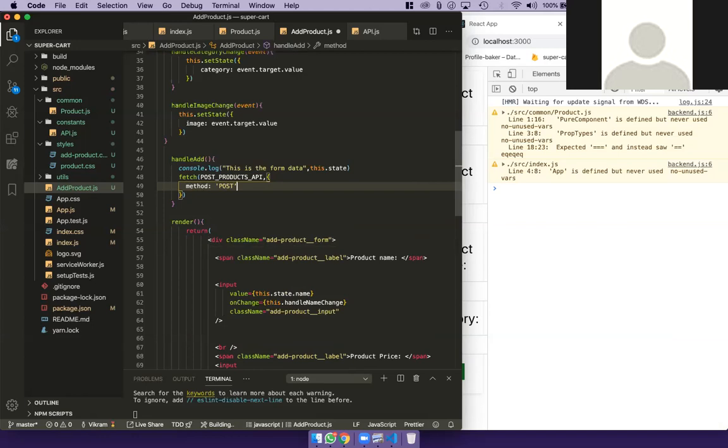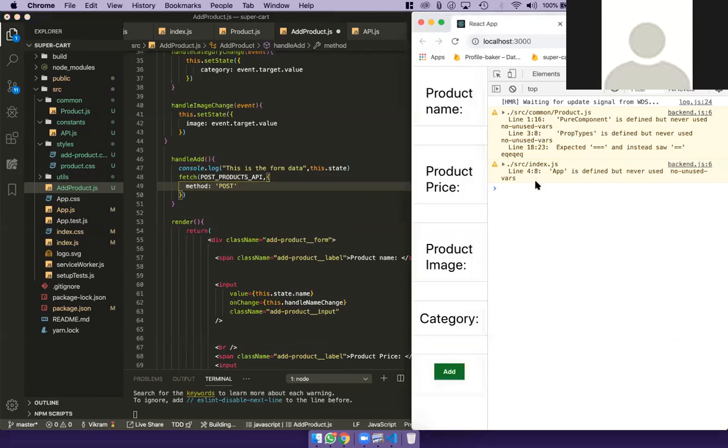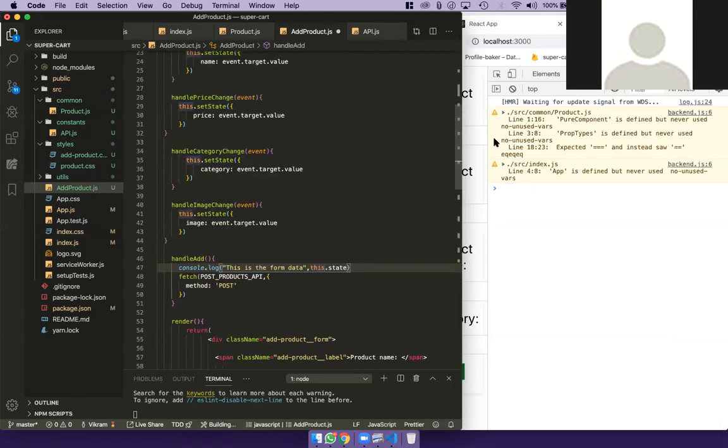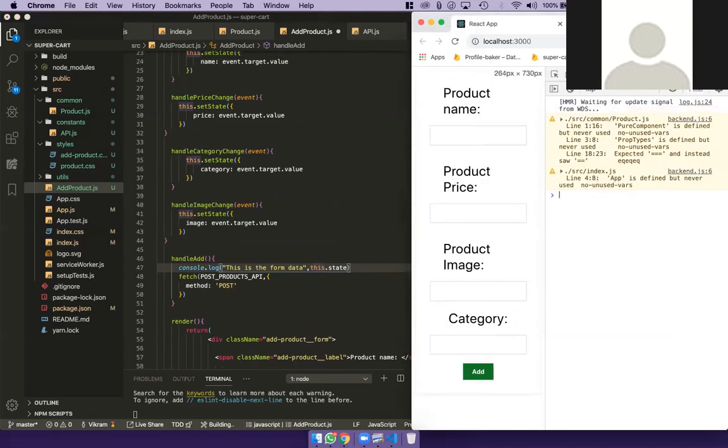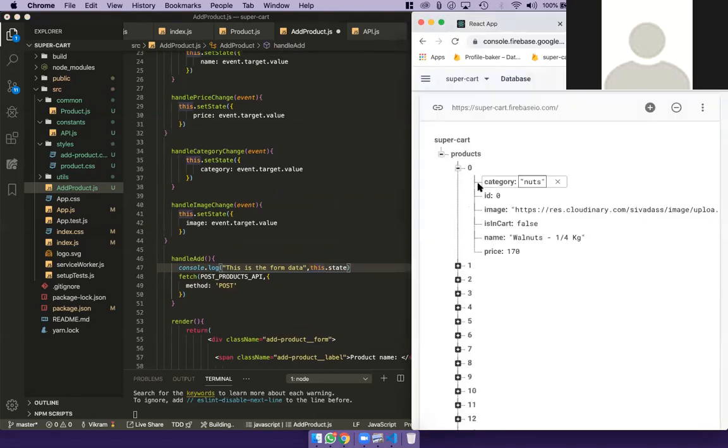Okay. And what is the data that we are trying to post? We are trying to post the entire this.state, right? But look at the JSON structure on the API. Look at each JSON object. What does it have? It has a category, ID, image, is in cart, name, and a price, right, folks? So we'll try to match the JSON structure, and we'll only post it in the way it's structured on the API. Okay. So let's do this.